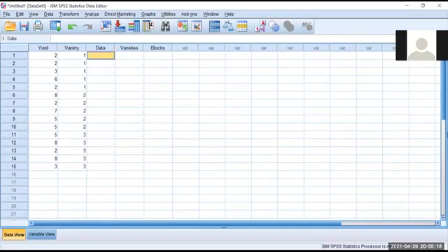What are the data given? 12, 16, 18, 14. And the second set of values is 13, 11, 15, 18. Then 19, 19, 11, 11. Okay, now we enter the data.